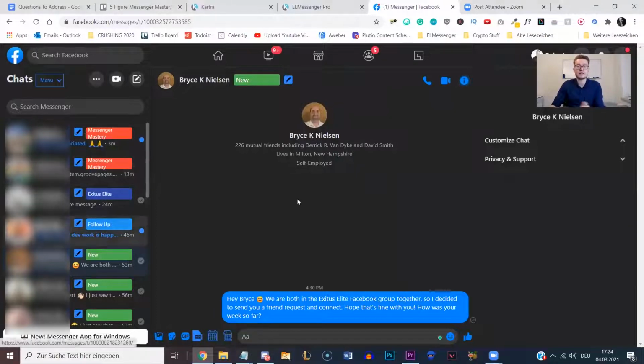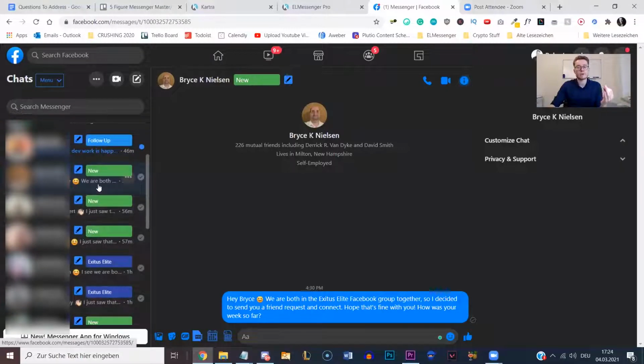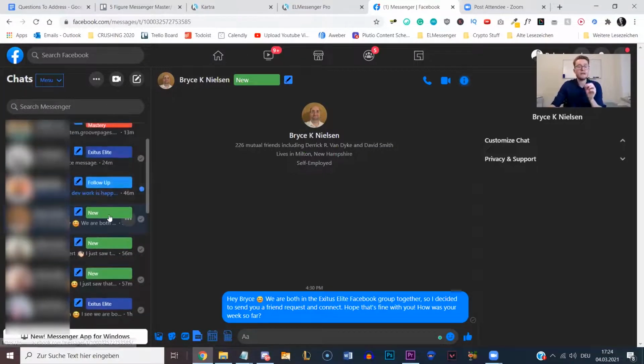So once you have created them, you will be able to use them inside of your Messenger inbox. So for example, previously in the video, I have been messaging people from a specific Facebook group, which is Exodus Elite. Now they have this specific tag, but just for demo purposes, I just want to show you how that would work with having a new conversation with a new person within the Facebook Messenger. So I have a default tag called new, which basically is going to get applied to every single new conversation that I'm going to be having inside of the messenger.